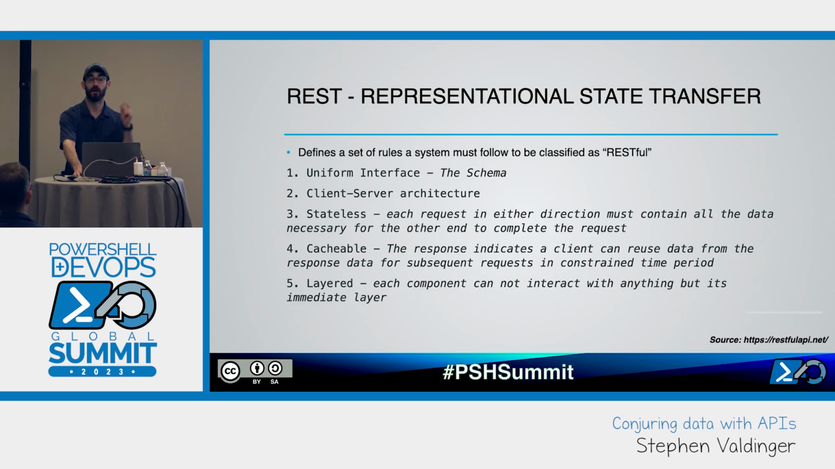It's got to be layered. I'm sorry, question? Do the pagination links fall into that category? Sometimes, yeah. So the question was, do pagination links fall into that category? They can. It depends on who wrote the API and what they've done.